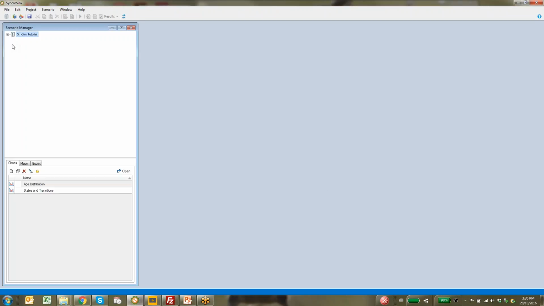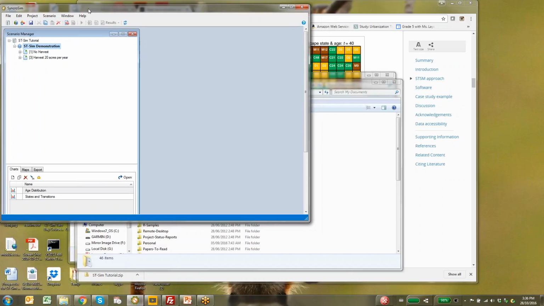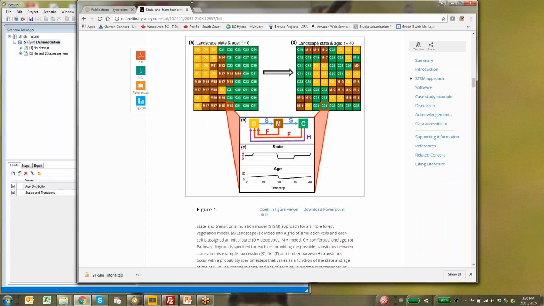Now we have the tutorial library open, and if I expand the library node inside the scenario management, I can see that there's a single project contained in this library, and that project contains two scenarios that we created: no harvest and harvest 20 acres per year. Now I'm going to be going over some of the basic inputs that we created inside this scenario, and just as a point of comparison, I'll show you on the right side of my screen the diagram representing the model that was created as part of this scenario.